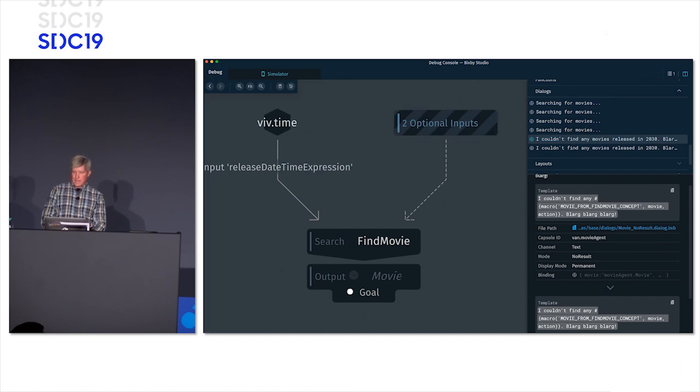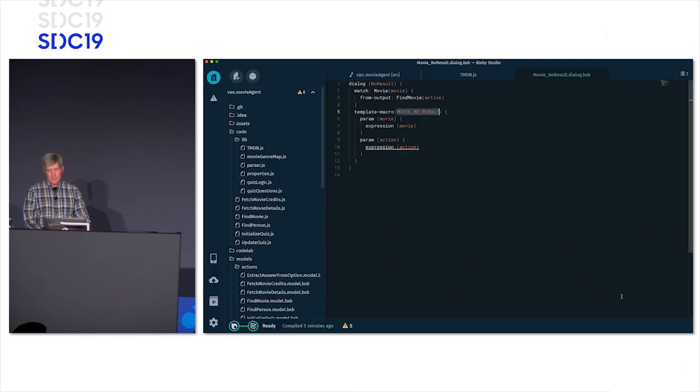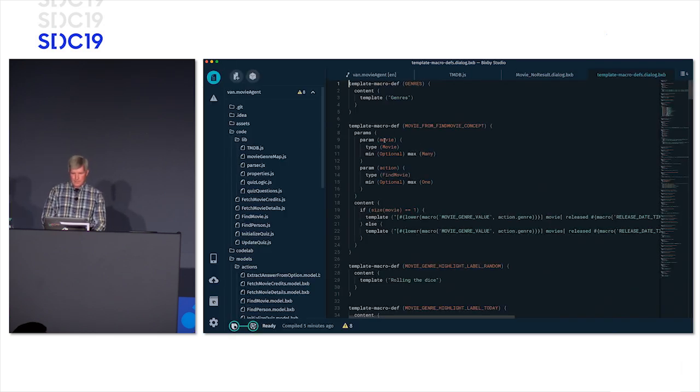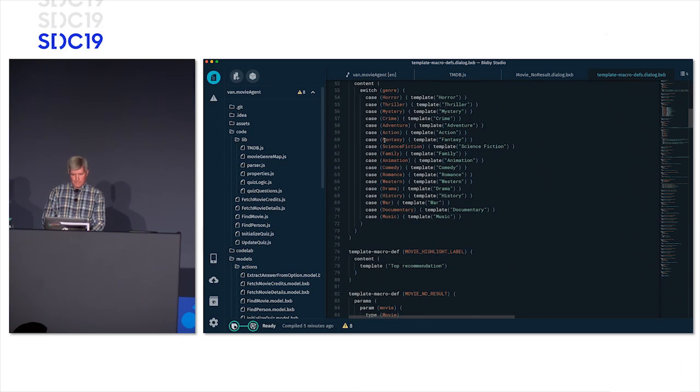Back in the debugger, that's the other file. This is the macro it came from. It comes from a file called template macro defs. So let's go there. All right, movie no result. I can do this actually.